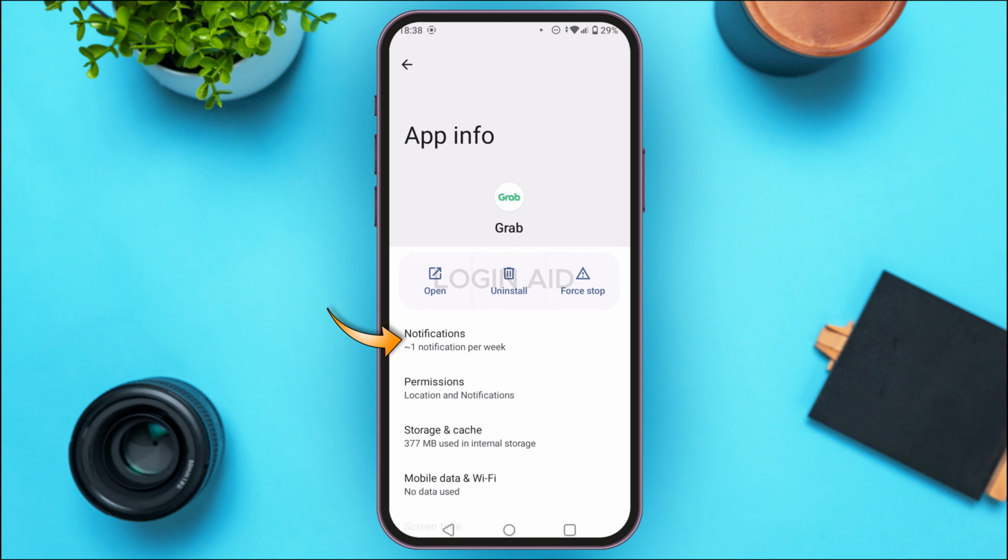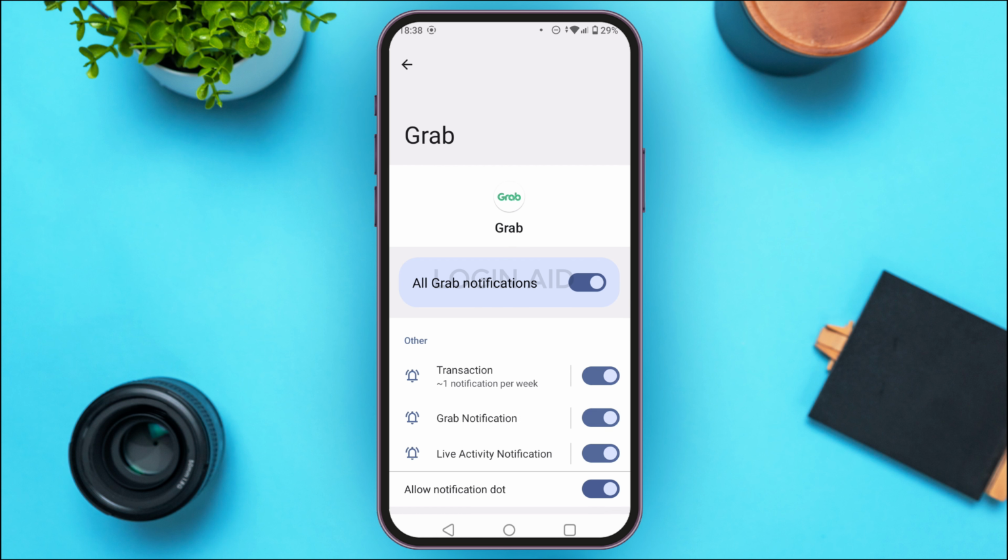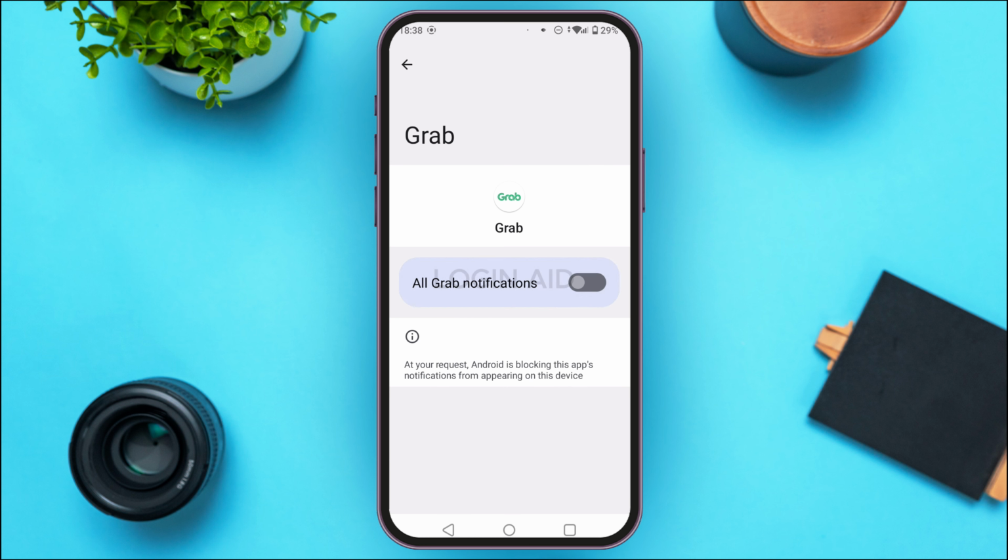Find the option for notifications and tap on it. Once you do that, you can see over here, you'll be led to the notifications interface. You'll be able to find this option, all Grab notifications. Simply toggle the button off. Now after you do that, the notification will be turned off. So that is how you turn off notifications on Grab.